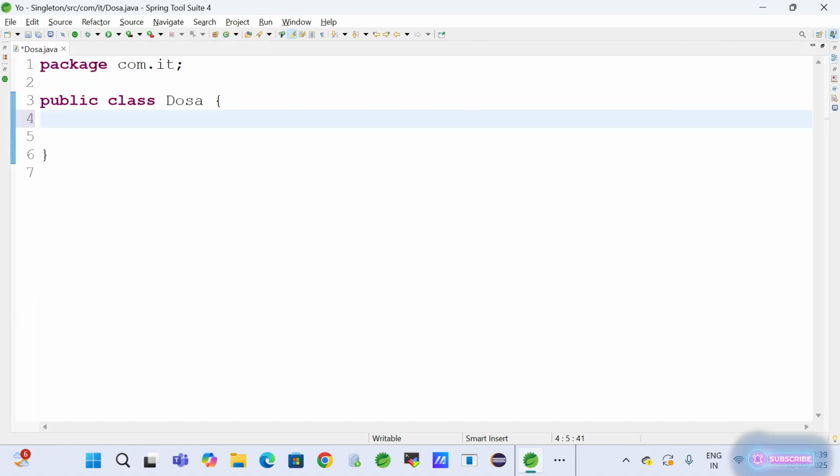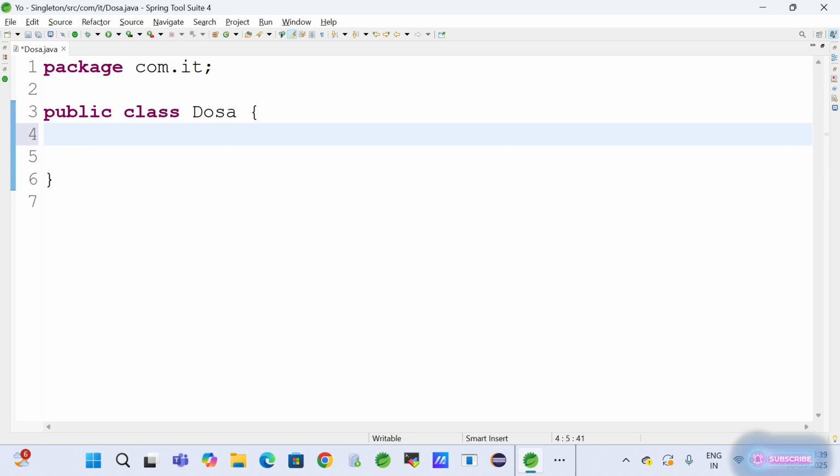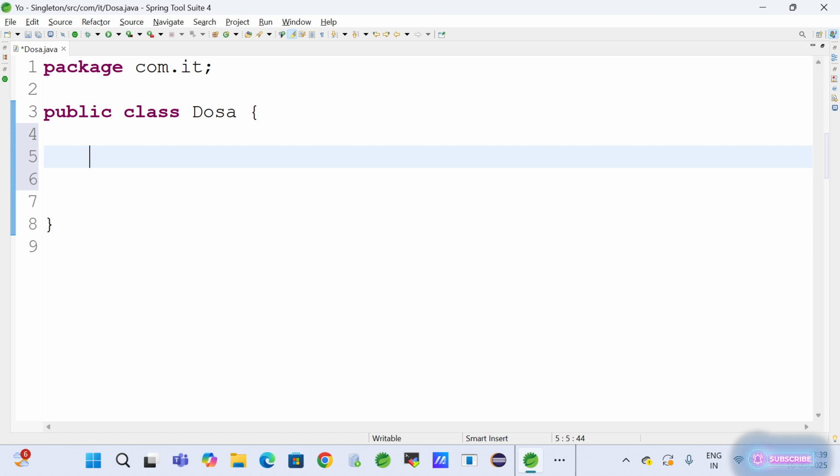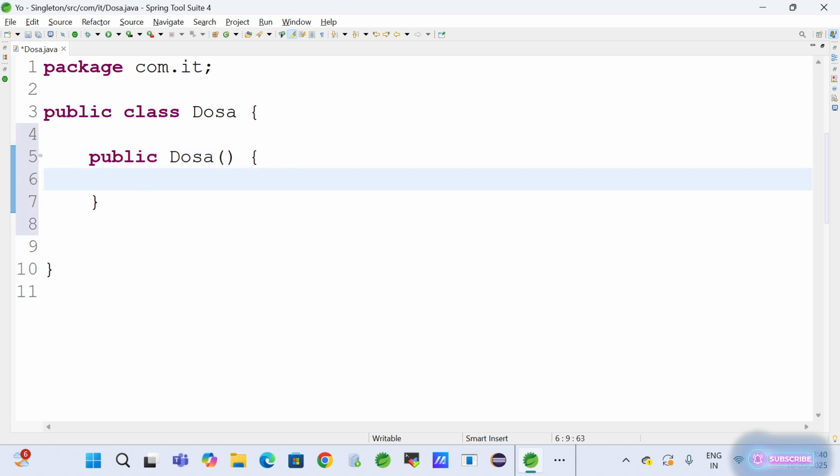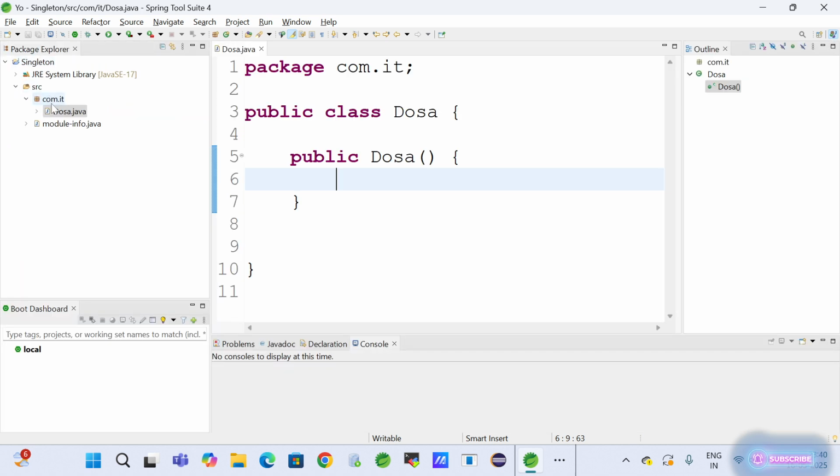Here, what we are going to do is make this a singleton. How are we going to create an object for the class? By invoking the constructor. By invoking the constructor we can create the object, right? So for that I'm writing public Dosa. It's a constructor. To create an object, I'm taking another class. It's a client.